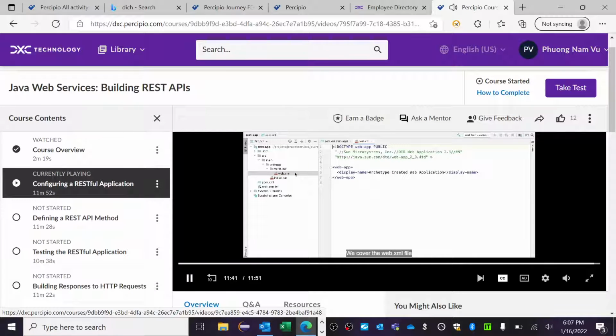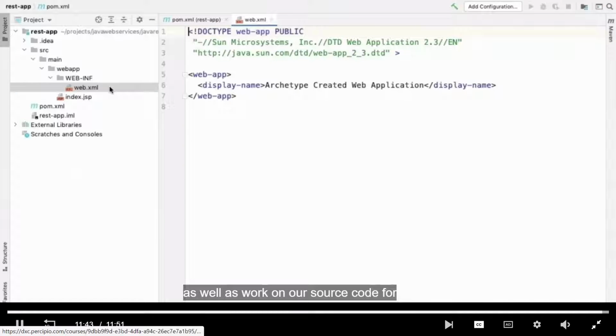We'll cover the web.xml file as well as work on our source code for the web services in the next video.